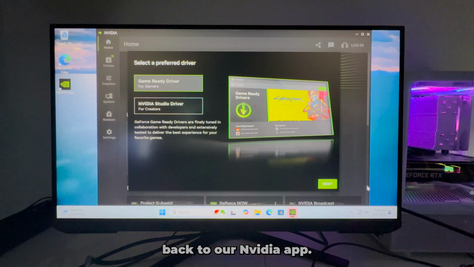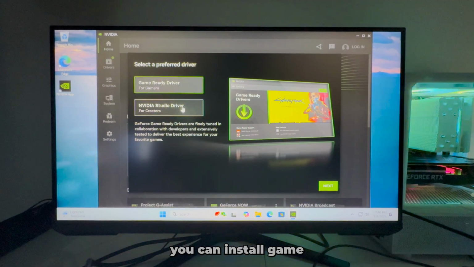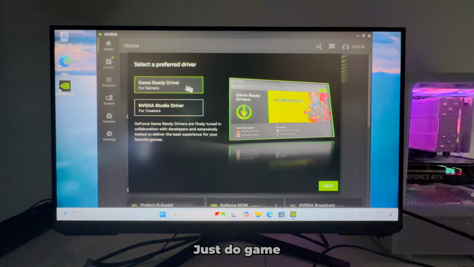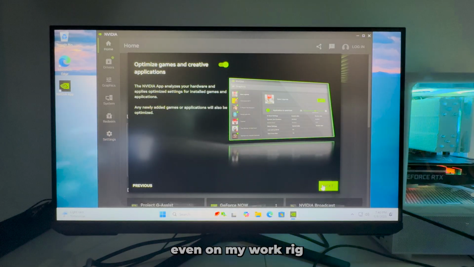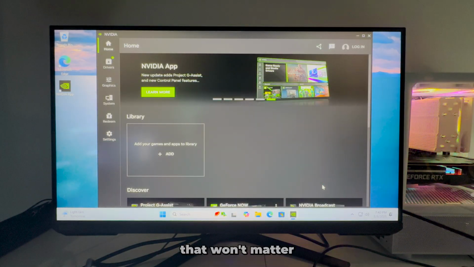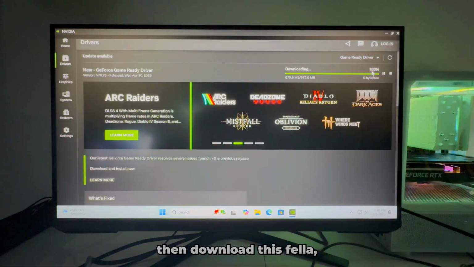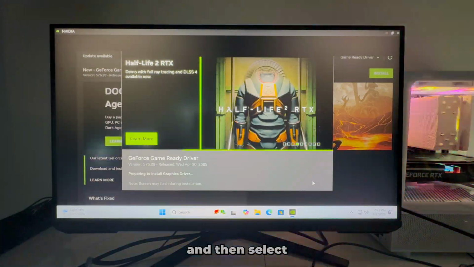Back to our NVIDIA app. Once it is installed, you can install Game Ready Driver or Studio. Just do Game Ready Driver, mate. I have that even on my work rig. In the grand scheme of things, it won't matter that much anyway. Then download this fella, let it download, and then select install.